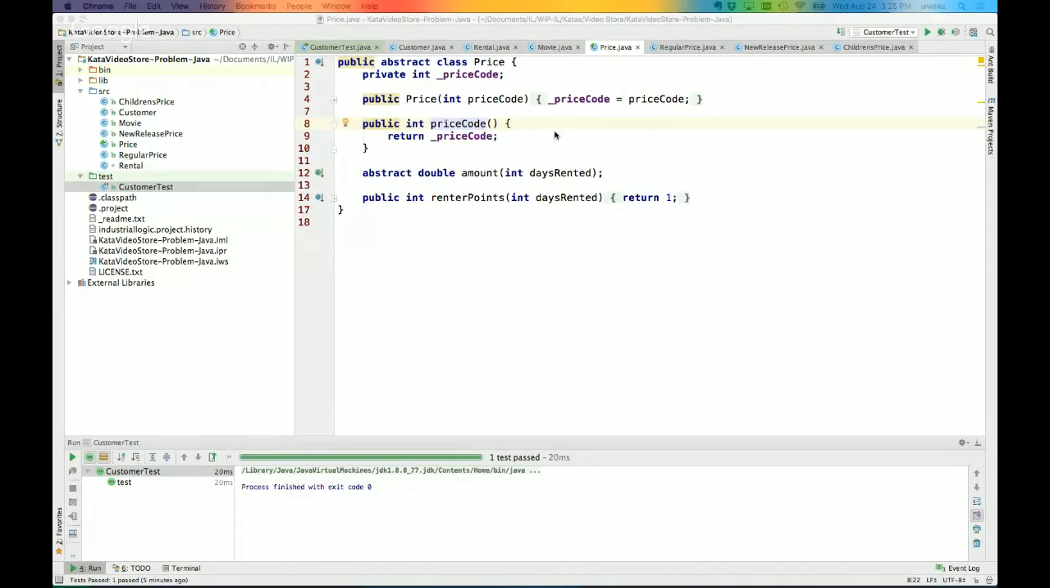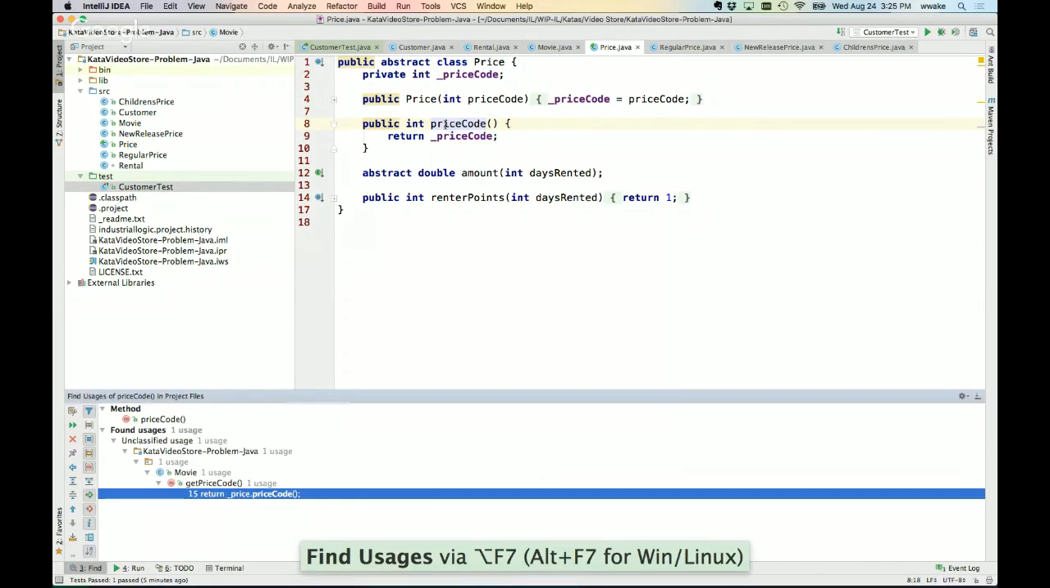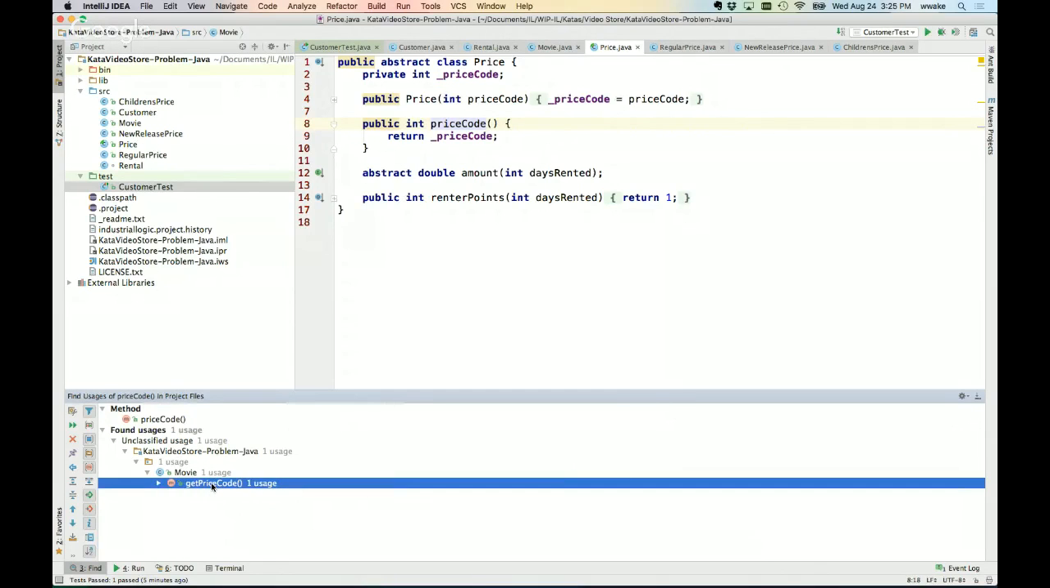Okay, so where we left off, we were looking at the price, and we've got the different types of prices, like regular, new release, and children's, but we're still carrying this price code around. And if we look around, let's find out who's using it. So the only place the price code is used is in movie get price code.